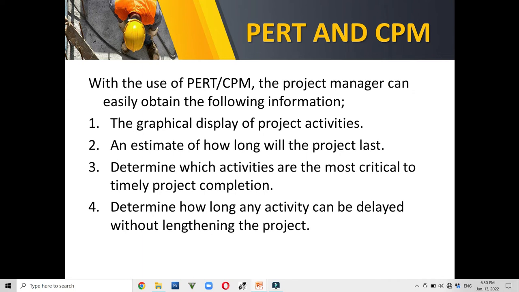With the use of PERT CPM, the project manager can easily obtain the following information. Number one, the graphical display of project activities. In my previous slide, I showed you an example of a Gantt chart. The Gantt chart is very simple, wherein you can see the overlapping of activities, and when an event or activity begins.